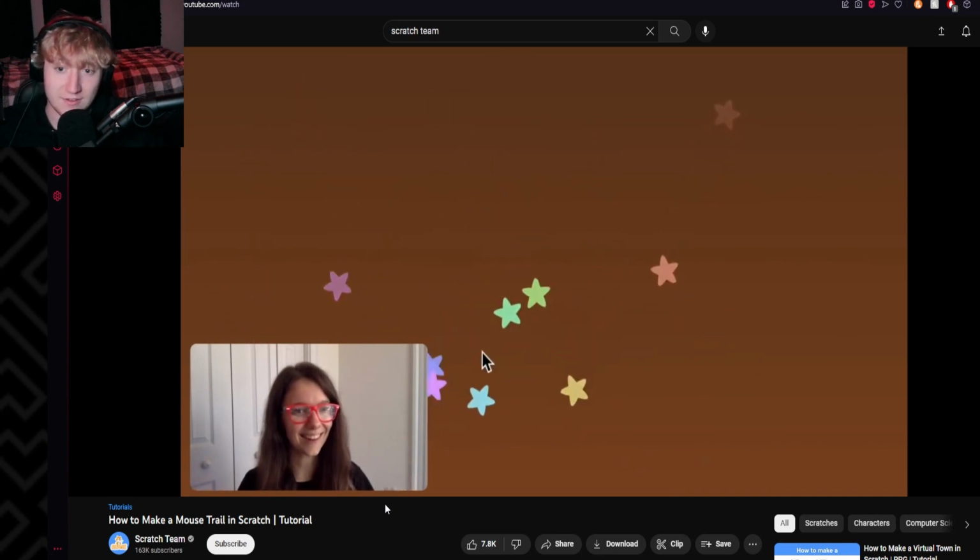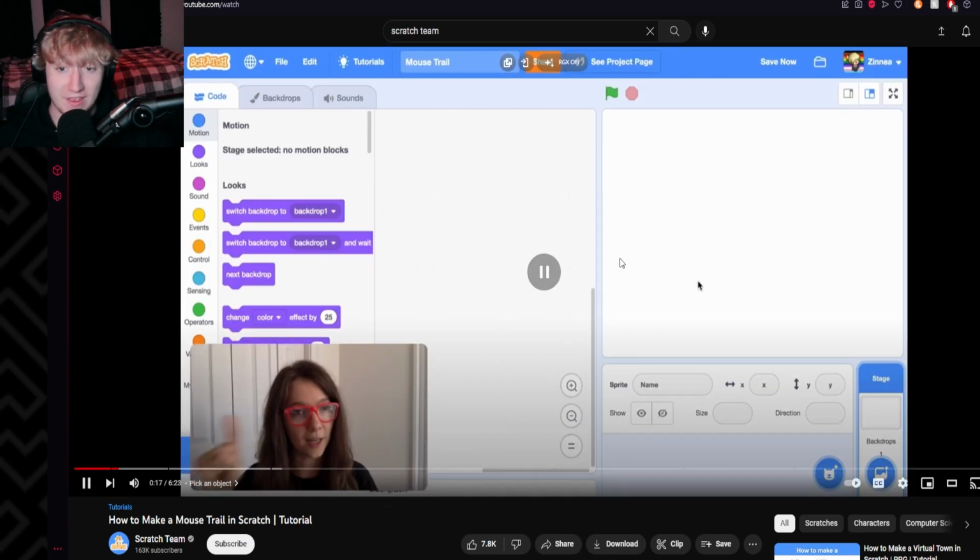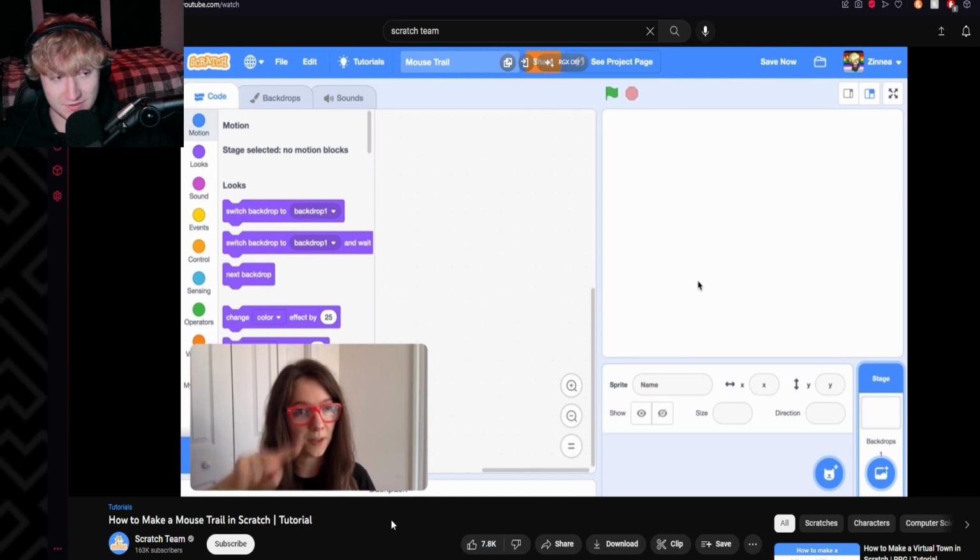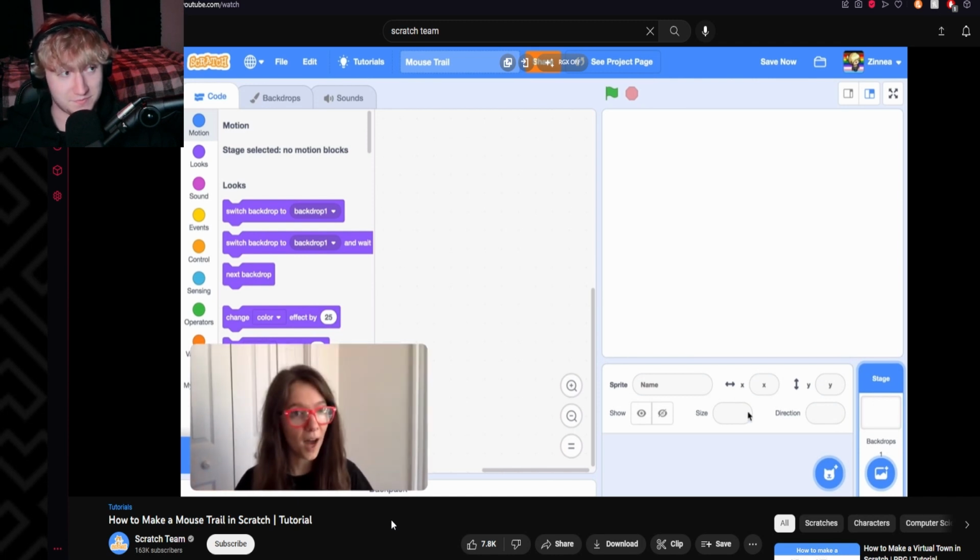Yeah, let's get started. So first, let's pick the object. Keep in mind the choices that she chose for the examples, and then let's see what she makes. That you want to be in your mouse trail. You can hover over choose a sprite and click choose.